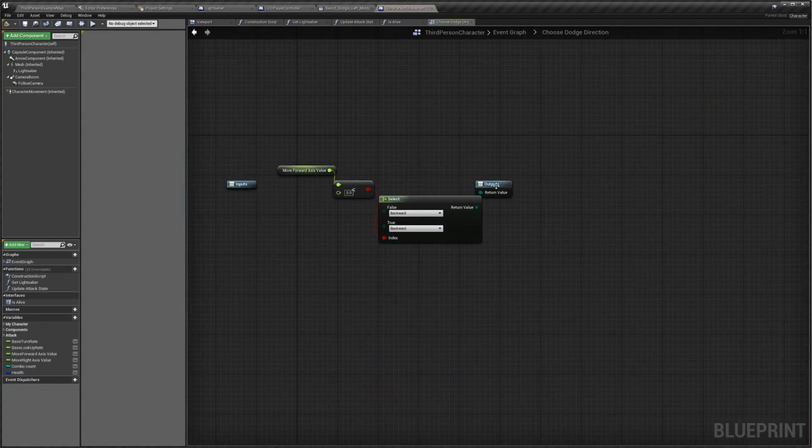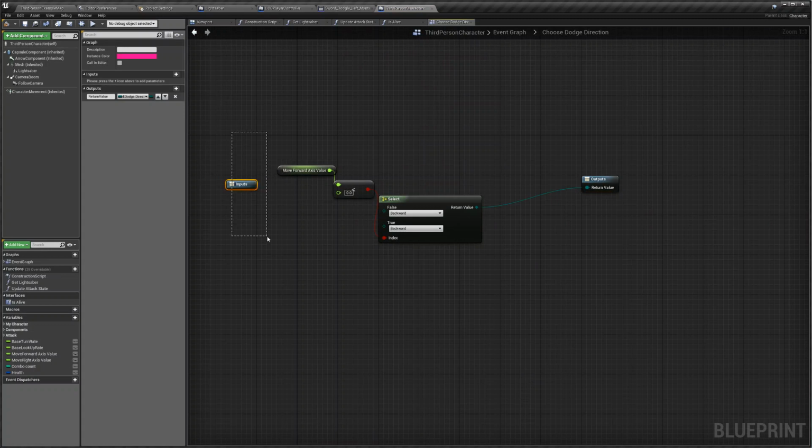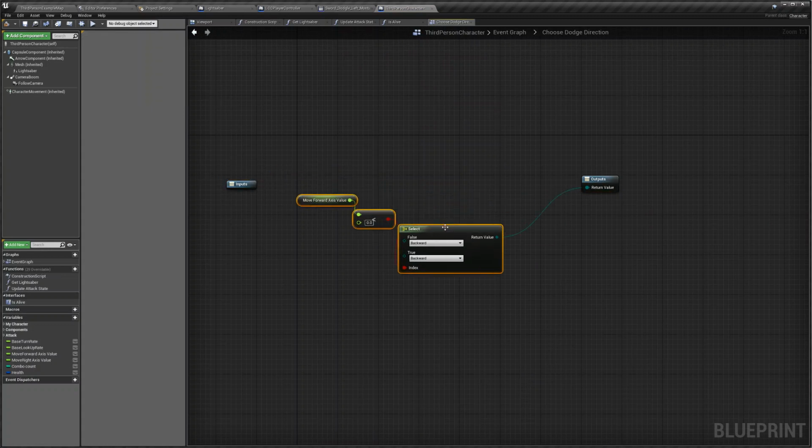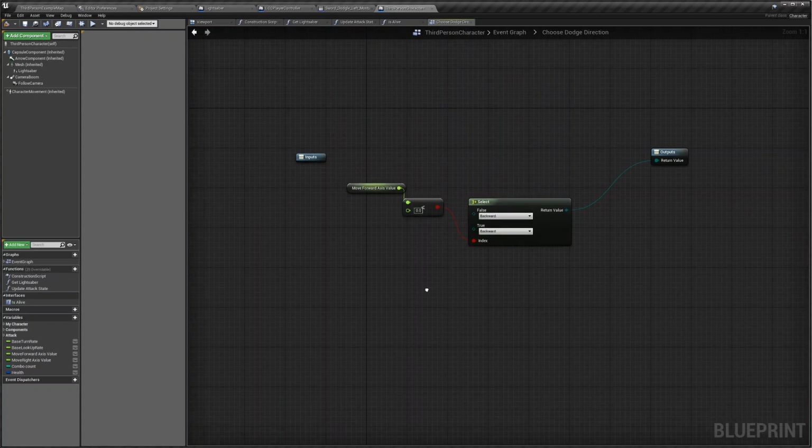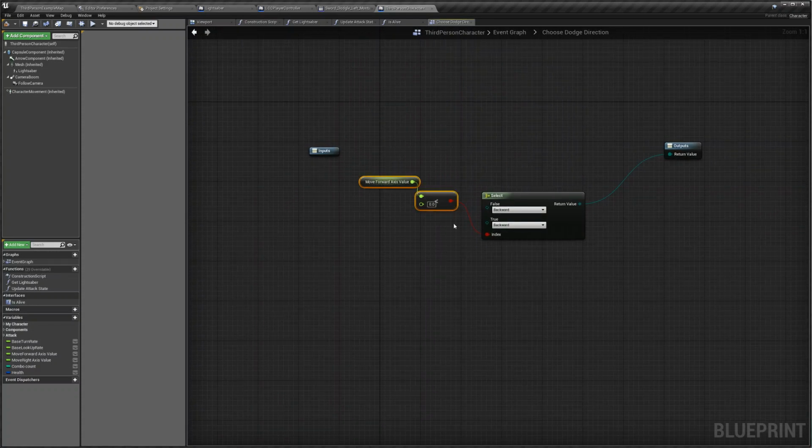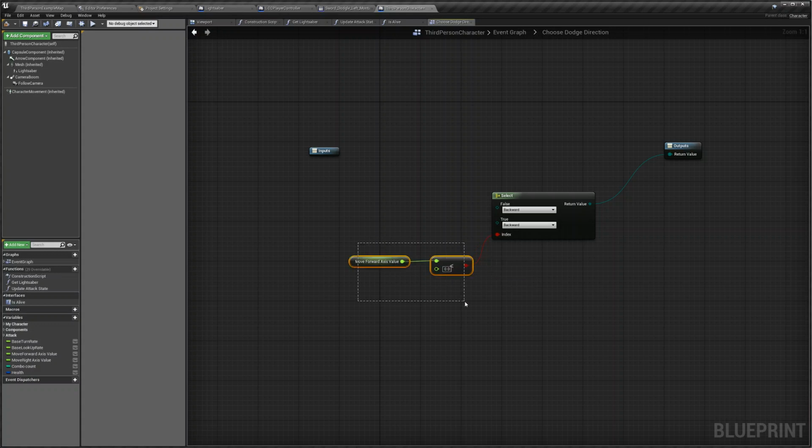Okay, so what do we do here? And by the way, look here, we don't have any execution nodes because we don't need them. Select doesn't require execution nodes. Okay, so we will have multi-stage select. It's not the easiest thing to read sometimes, so don't use this kind of pattern in your blueprints too much, please.